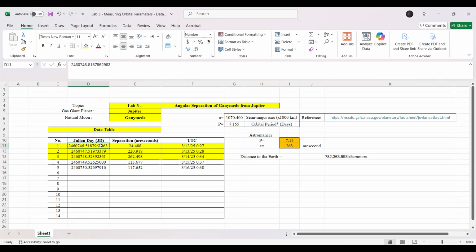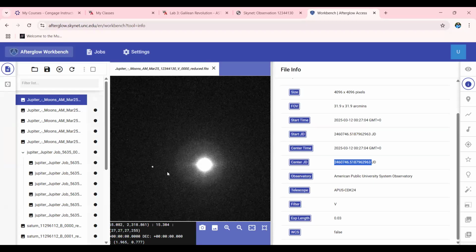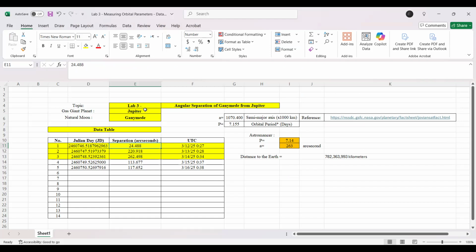Then you click on here and copy the Julian day accordingly, as needed. And then for the separation, you're gonna do it like this. I have to select one of the moons. For example, on Jupiter, we said we choose Ganymede.